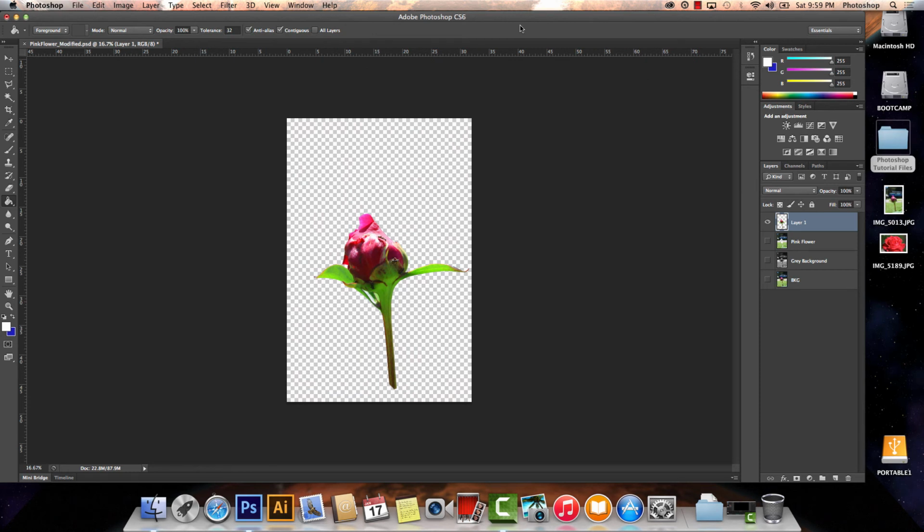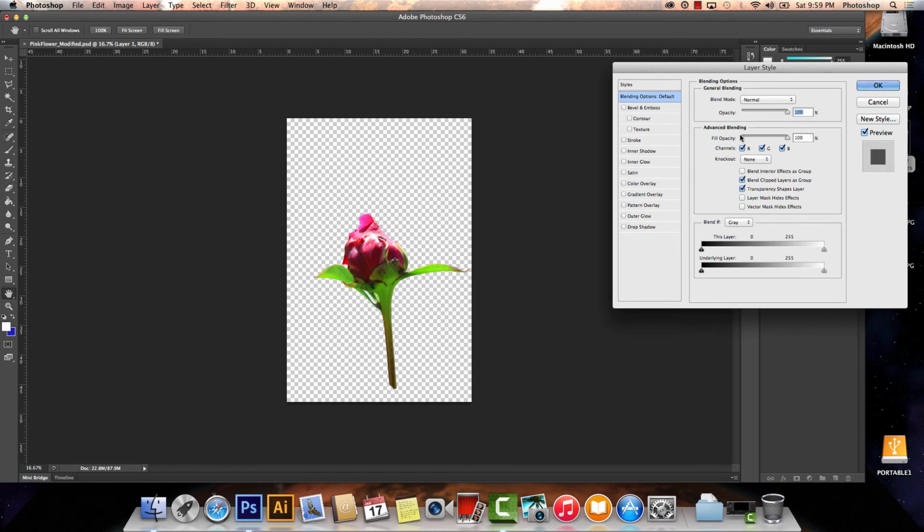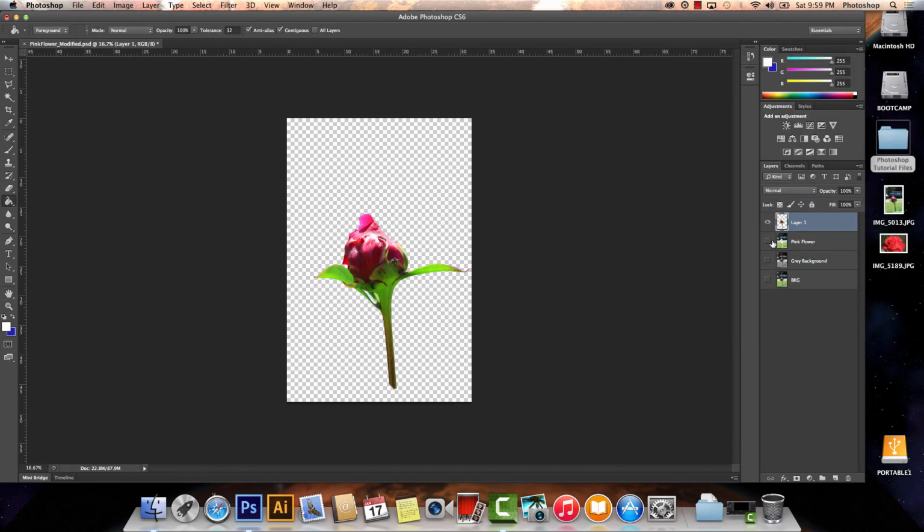Alright, let's talk about one last set of advanced layer tools. I'm back here with my isolated flower in its own layer, and I'm going to double click on that layer. Notice we have this whole new set of options that we can play with as far as blending and layer options. But I'm going to close that for a moment and say OK. So that we can better see what we're doing, I'm going to add a new layer and drag it down beneath our cutout flower, and we've got layer 2 there.